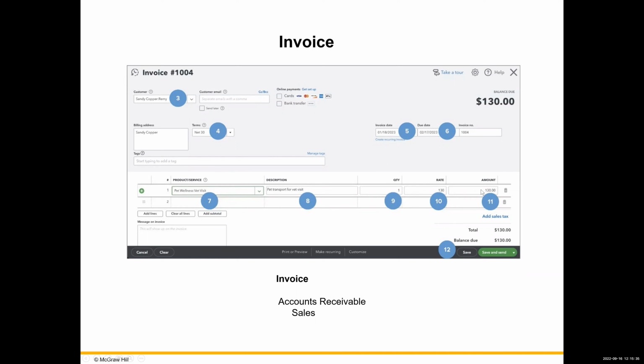So then the amount will be automatic as well, because QuickBooks is going to multiply quantity of 1 times the rate of 130, which will be 130. So the total amount of our invoice is $130. Now, remember, by definition, an invoice form is to record a credit sale, right? So this form is going to generate this journal entry: debit accounts receivable and credit sales. And specifically what sales? That's going to be vet visit.